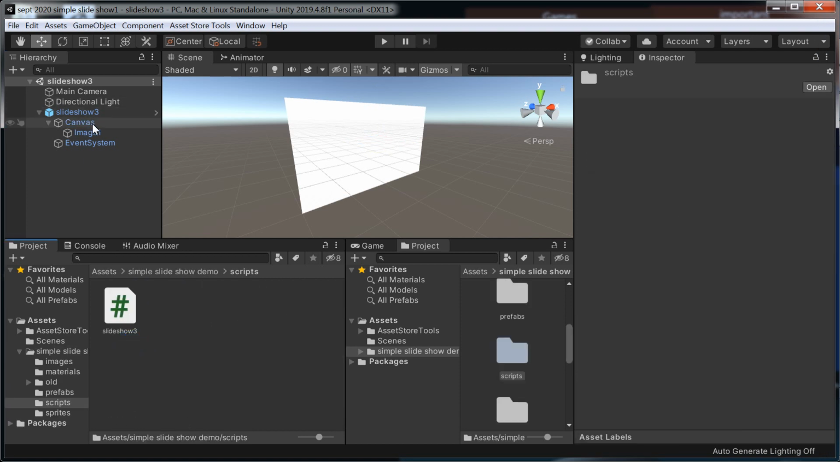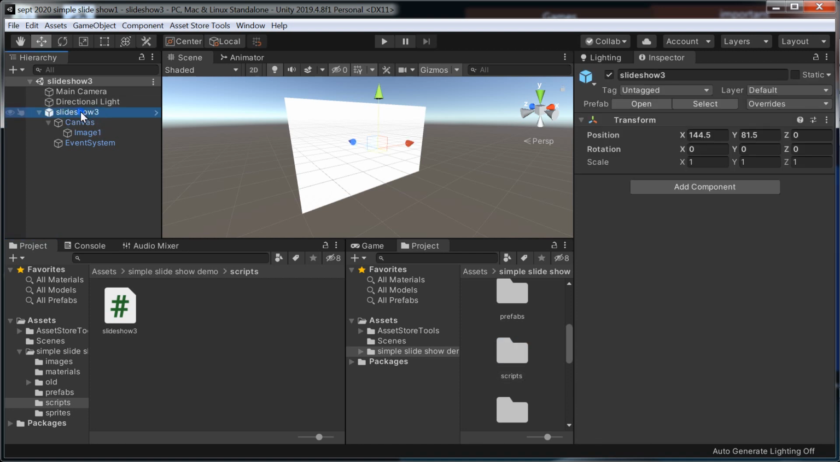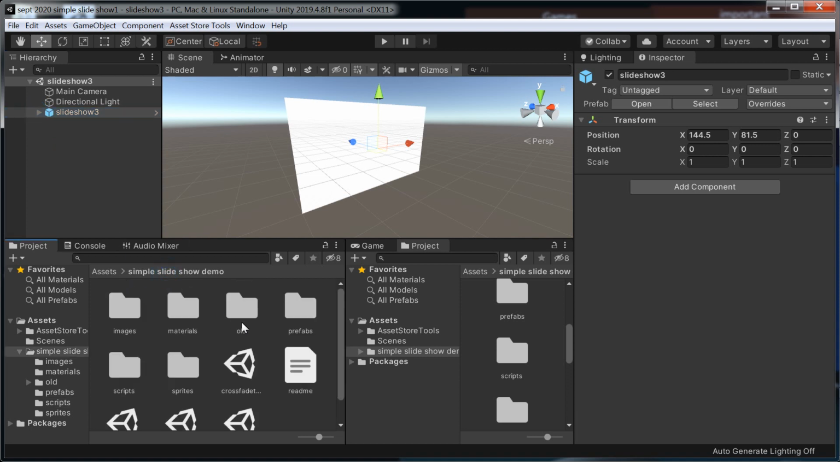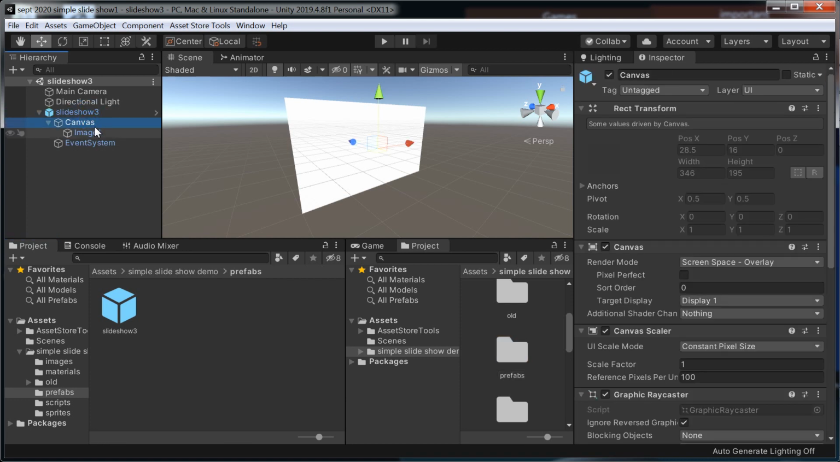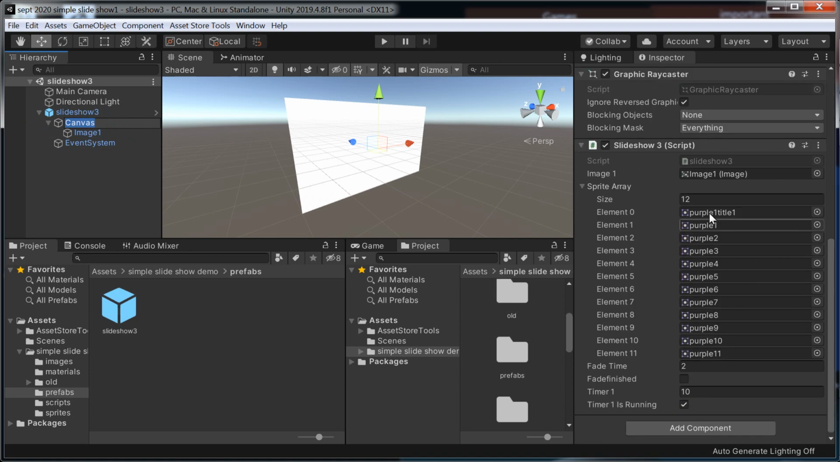Slideshow 3, you drag that onto canvas. I've also created a game object called slideshow 3 just to make it easy to make a prefab, which is also available in your package. So you just drag the prefab in and you're ready to go. If you want to build it yourself, you make an image, which automatically creates a canvas and event system. And in the canvas, you drag the script, slideshow 3, and then image is this image here. So you drag that image into there, and that links them together. So now you can access all those functions.